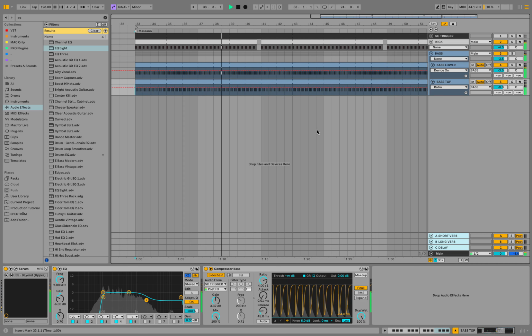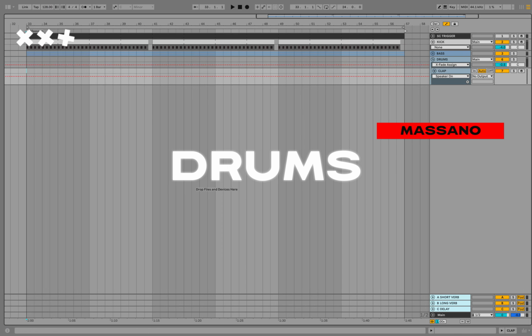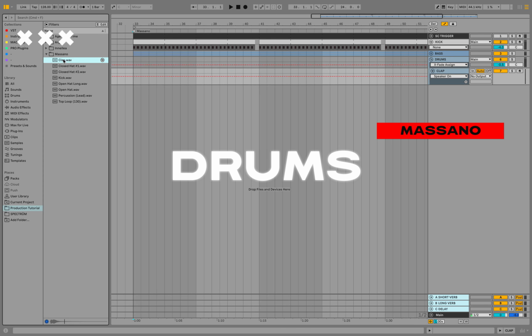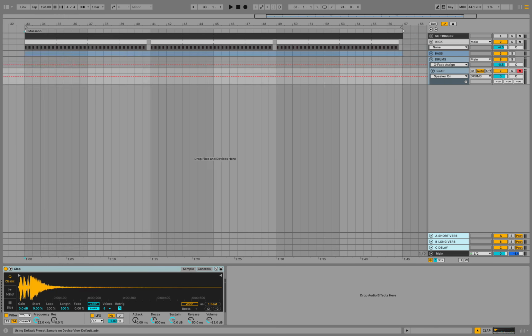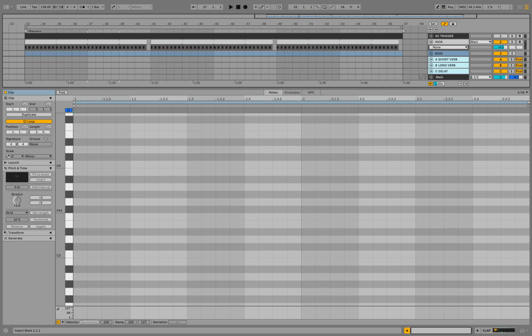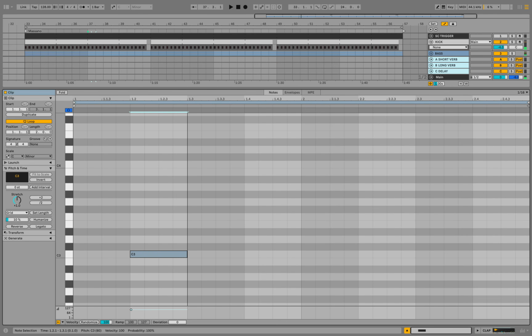Okay guys, we've done all the work with the bass and now let's move to the drums. First of all, we'll start with the clap. And according to my arrangement idea, in the beginning of the drop we will leave the space only for the kick, bass and synths.